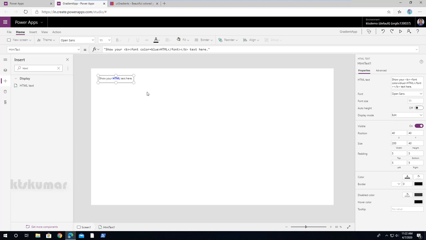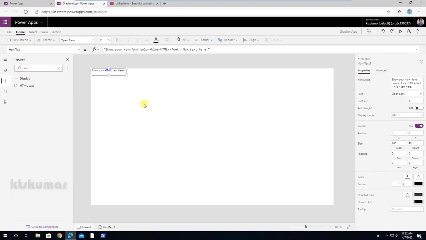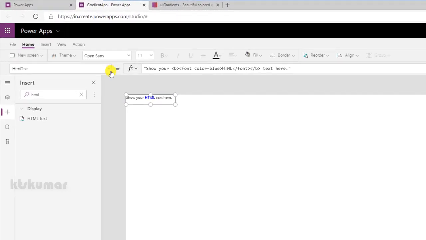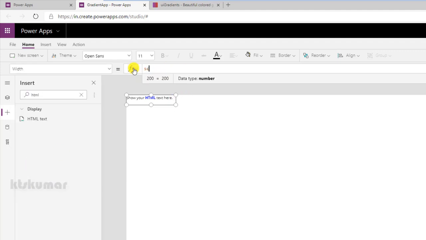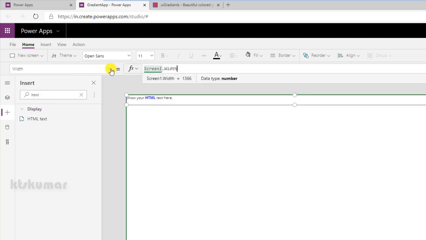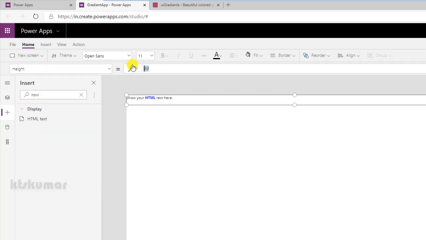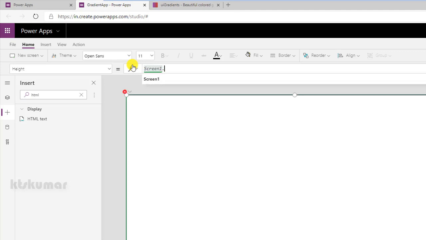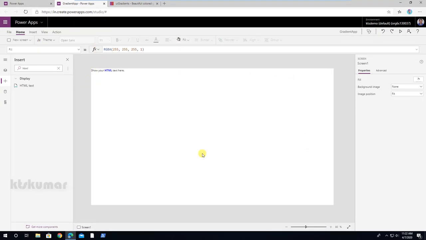Once the HTML control is added, ensure X and Y are 0 and the padding is also 0. Ensure the HTML control's height and width are equal to Screen1. For that, select the HTML control, select the width property of that control, and then add Screen1.Width. Okay, and then height: select the height property and add Screen1.Height in the formula bar. Okay, so now the HTML control's height and width are equal to Screen1.